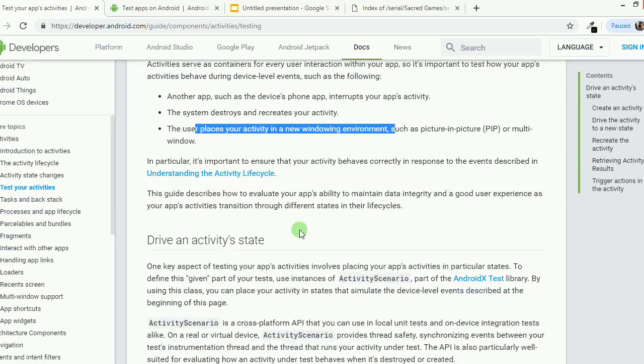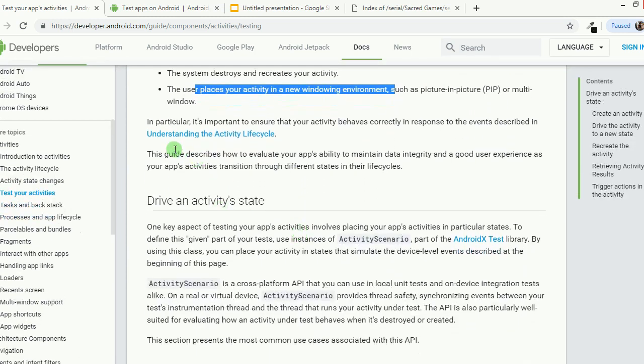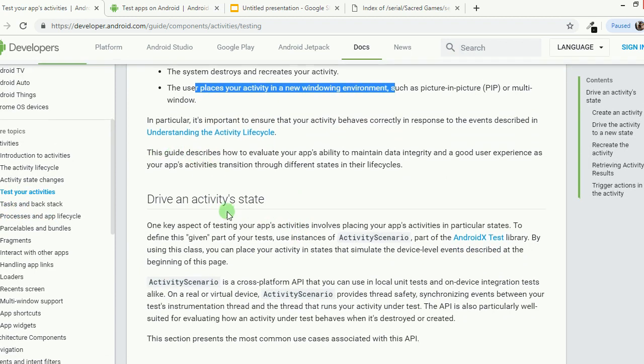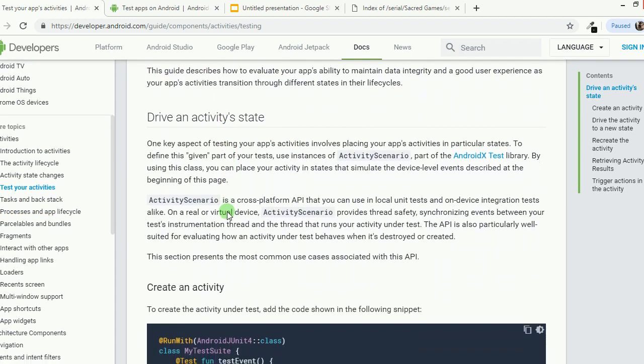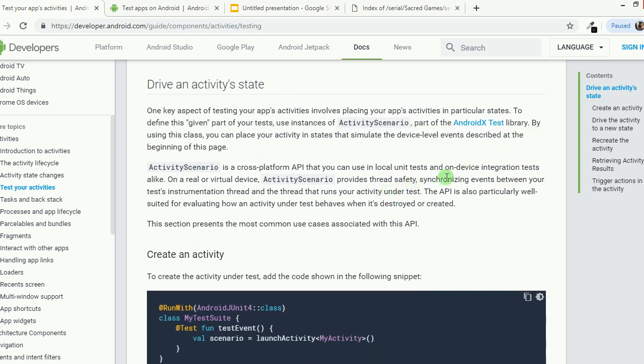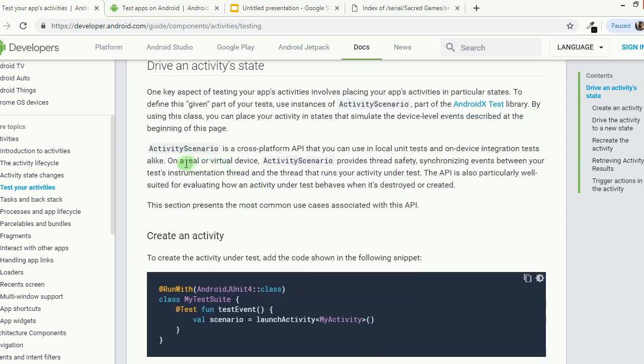So there are a couple of methods how you can test the activities. Normally a developer has certain libraries that they make use of to test the activities. And now you have a library named AndroidX Test. In 2018, at the Google I/O release, Google released this library which can be used to test your activities. It basically provides us with ActivityScenario, which is a cross-platform API that you can use in local unit tests and on-device integration tests alike.